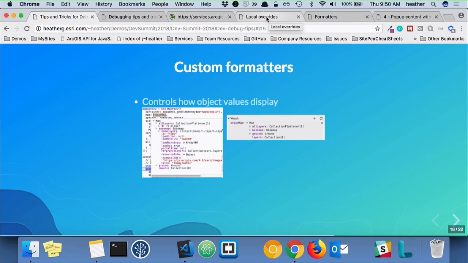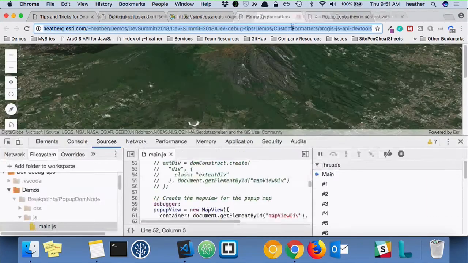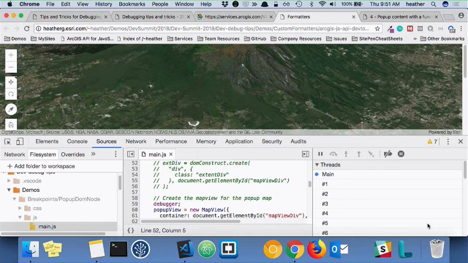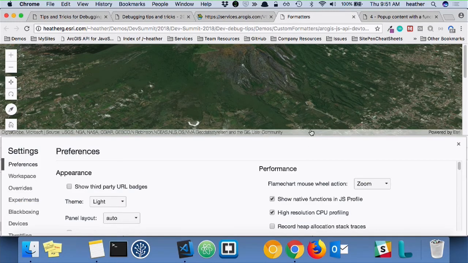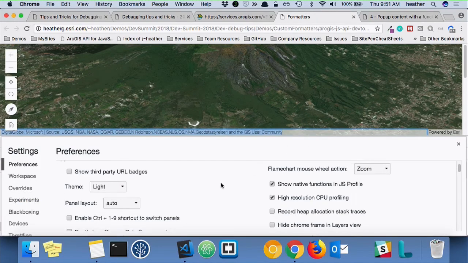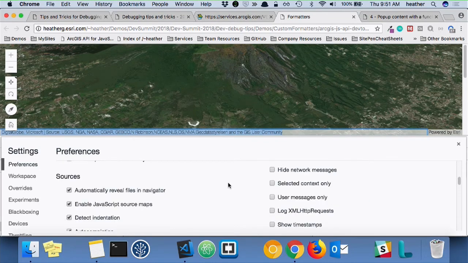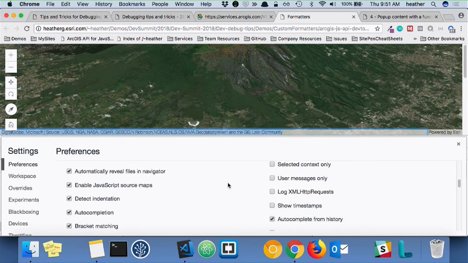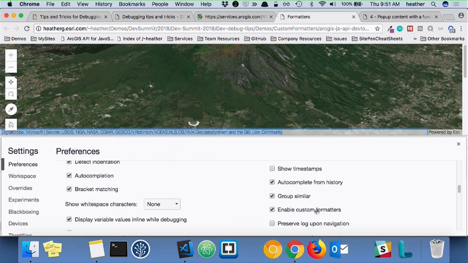So we have this thing, custom formatting. That's another thing that you can do within DevTools. So let me go ahead and close that out. If you go into, again, the settings, make this a little bit bigger if I can. There, enable custom formatters. I have that clicked on already, so you're going to want to make sure that you have that checked on.